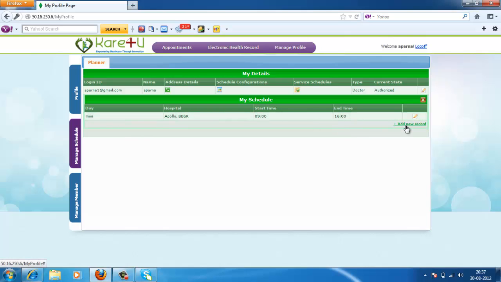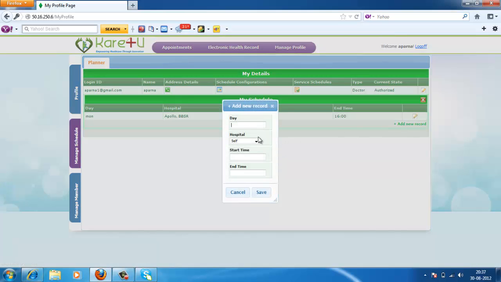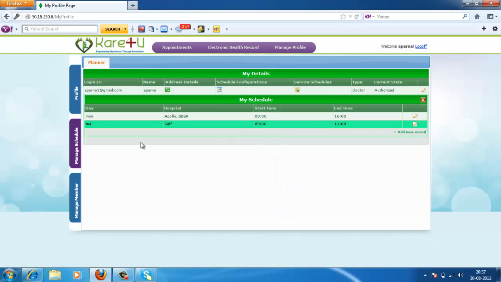Now let's go for one more scenario in which in a particular day the doctor sees patients in two ways. Let's enter the day as Tuesday. The doctor sees patients by himself at his home for say 2 hours, from 9 hours to 11 hours. Now click on save. You can see this data has been successfully added.